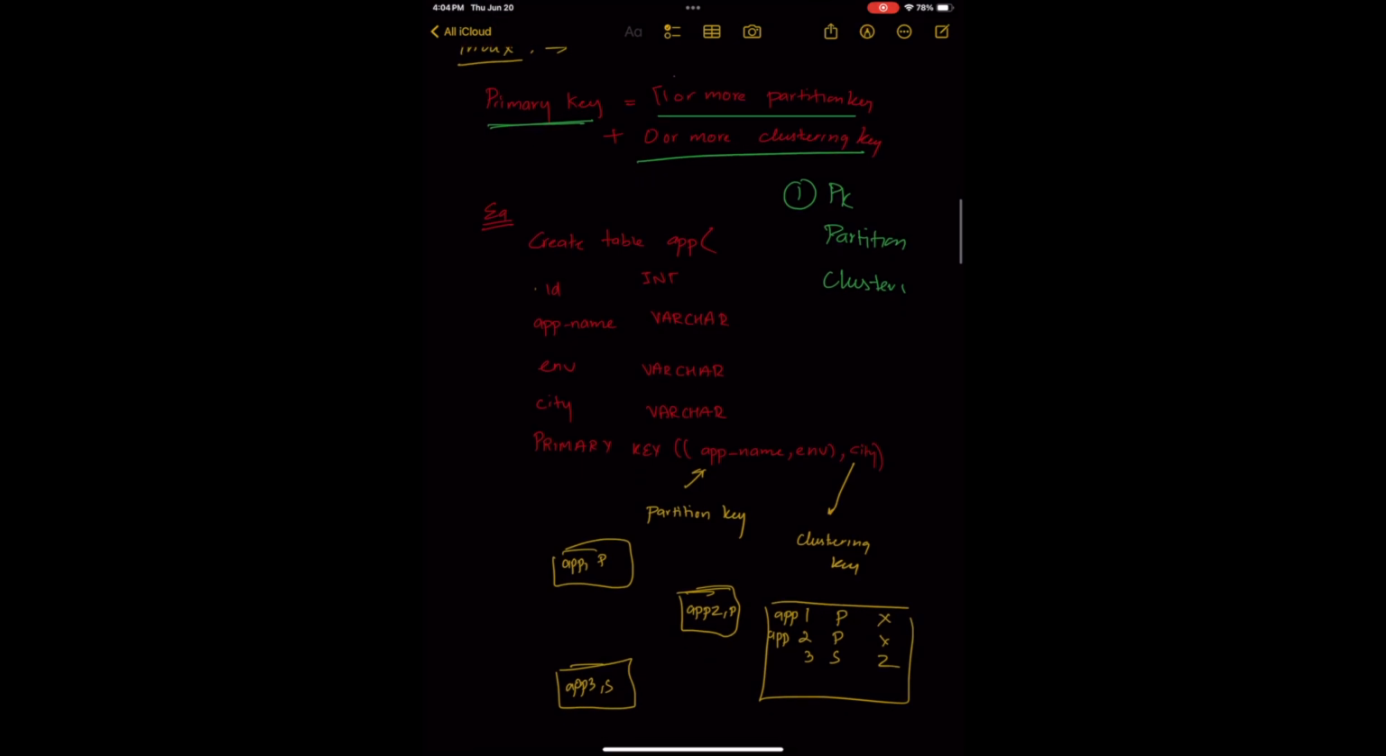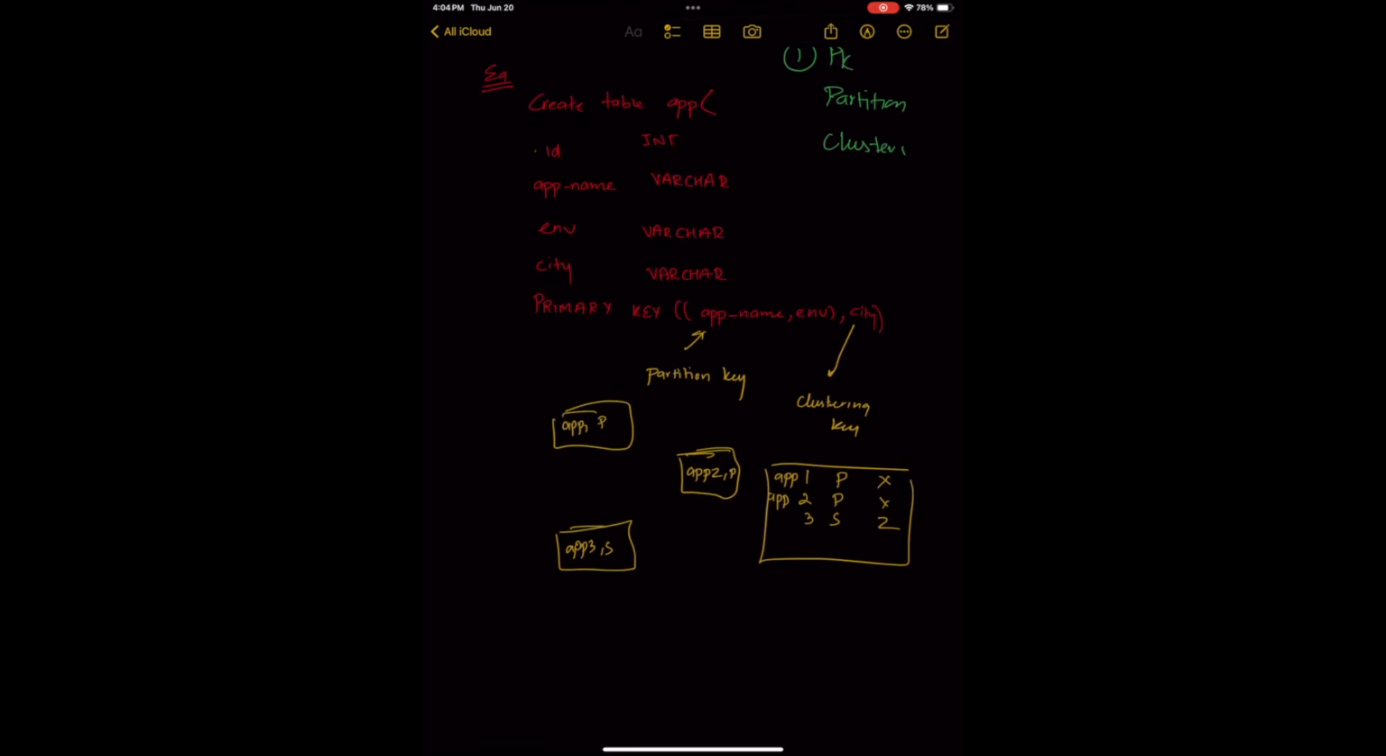If you look at this example that I have set up, I have this table which has an ID, app name, environment, city, and the primary key is based on app name and environment, and the city is the clustering key. If you can see, these brackets indicate that the first part is the primary key or the partition key, and this is the clustering key. So what is this? This is the central node or the controller. When it gets this table command, you see app and environment, and this is city, right?